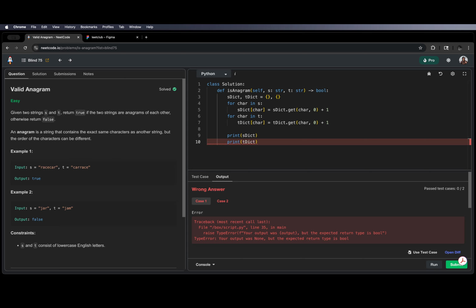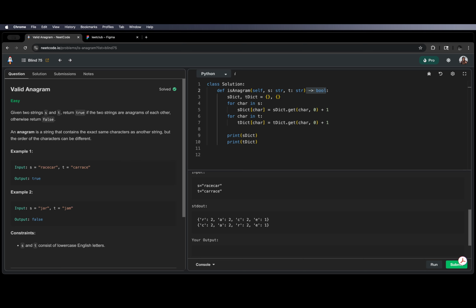Okay, great. This is just saying you didn't return anything. The type annotation says you should have returned a Boolean. We don't need to worry about that yet. And let's see if this did the thing it wanted us to do. You can see we've got R 2 times, which is correct for race car. We got A 2 times, also correct. C 2 times, and E 1 time. So this is effectively the thing that we wrote down on the diagram, right? And you can see the second one is the same thing, just in a different order.